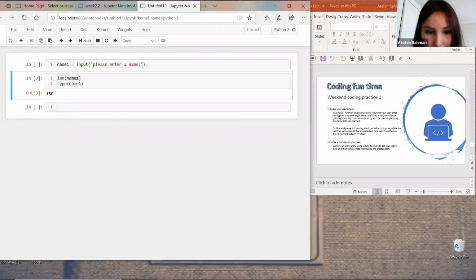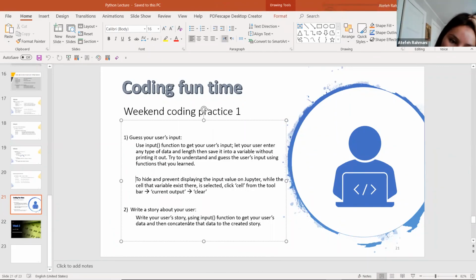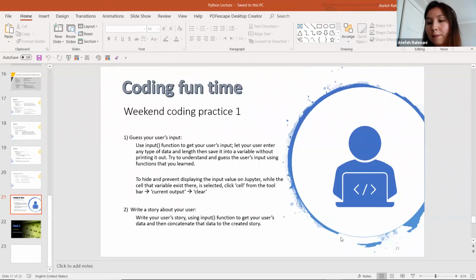Here I explained how to clear your input value. And the second one is writing a story about your user, which on Tuesday I also explained a little. Use this input function and ask your user to enter any name, age, anything, and write a story. Then insert those values into your story, and then print it out. This is the practice that you can do this weekend.